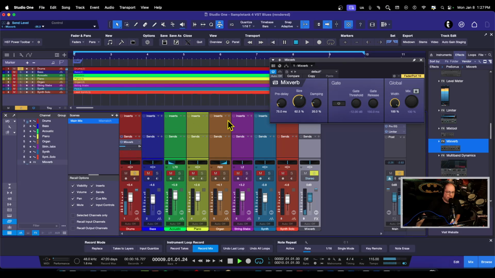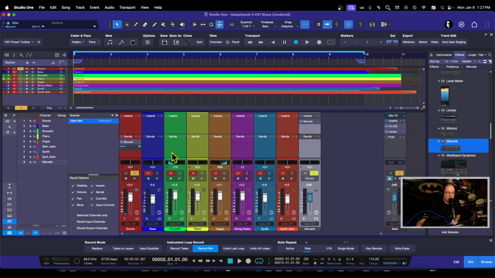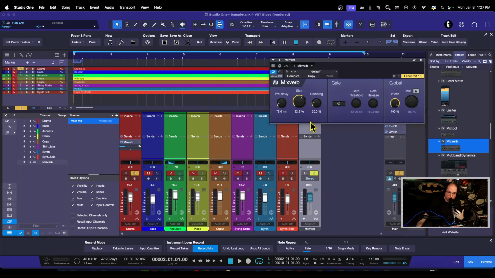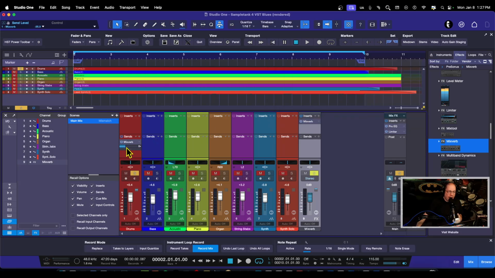Okay, so you might be asking, if I insert that reverb on the other channels, is it going to open up more effects channels? No. This is the beauty of the sends. Using the send and the effects channel gives you the ability to insert this one instance of this reverb on whatever tracks you want to use it on.